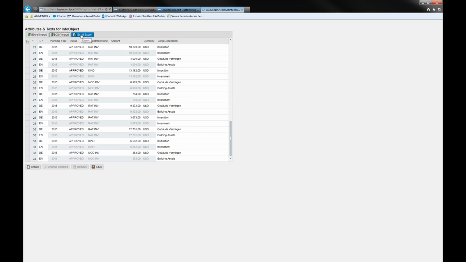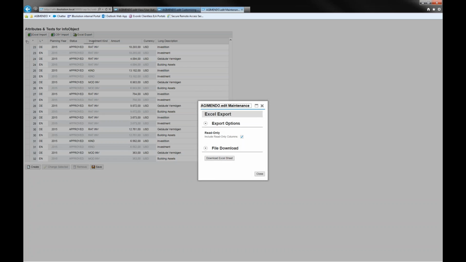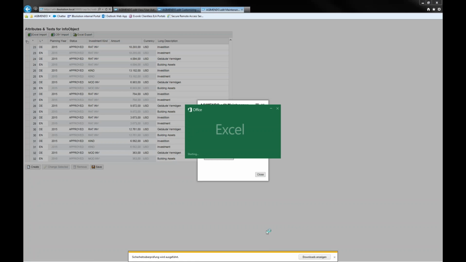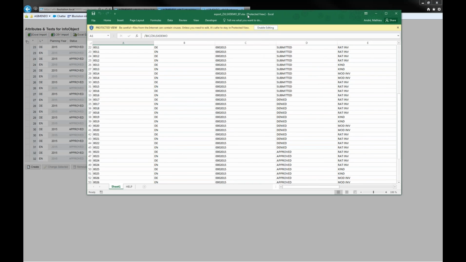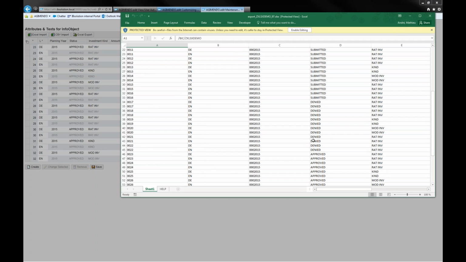Lastly, there is also the possibility to download the content of your Agimendo view through this button, where you can configure if you want to see the read-only columns. With this button, you download your file, and the data that we have on the left is also the data that we've downloaded. Simply save this downloaded file, and that is it.